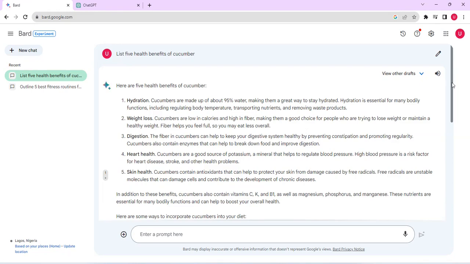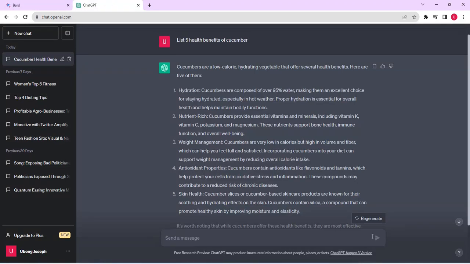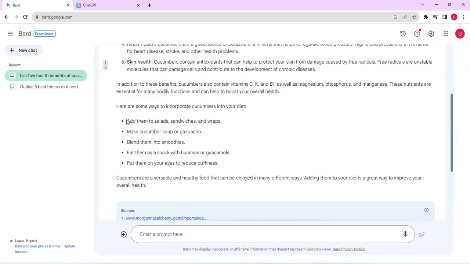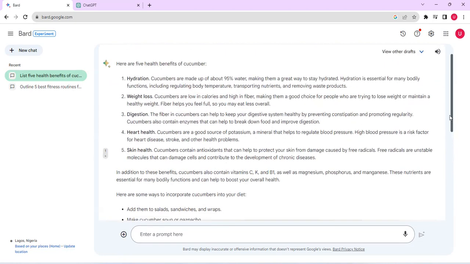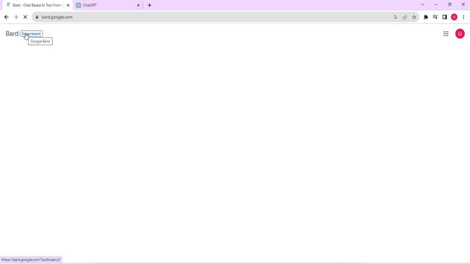Depending on use case, I think ChatGPT is good for some use cases. Here you can use voice search in Bard, but in ChatGPT there is no voice search. Like I was saying, in some use cases Bard is strong, and in some instances ChatGPT is also strong. So you can actually read here. Try it out. Try out what you can get from this Bard.